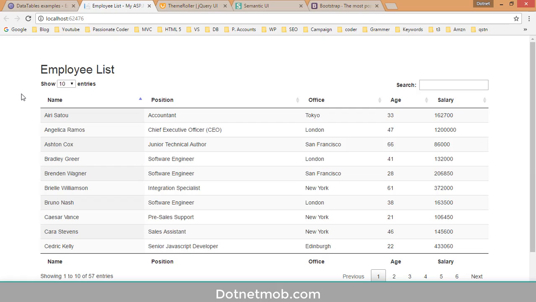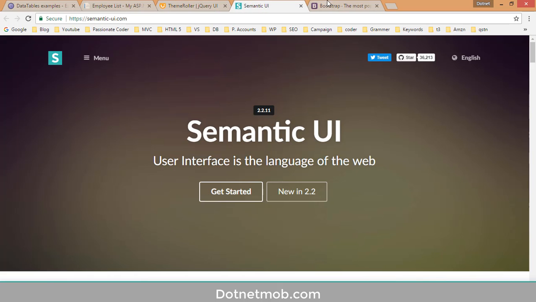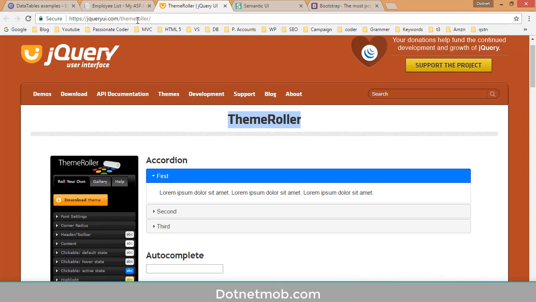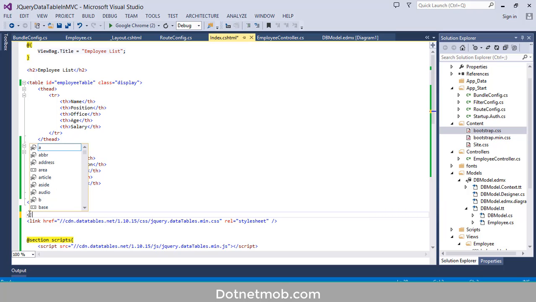If you integrate popular user interface or style sheets like jQuery UI ThemeRoller, Semantic UI and Bootstrap, you can have 3 more good looking themes for your jQuery DataTable. In order to do this, you don't have to change your JavaScript code. You may need to change style sheets or JavaScript references for the jQuery DataTable. First of all, we will try jQuery UI ThemeRoller. Back to Visual Studio. So this style sheet reference is from the normal jQuery DataTable. Let me comment it here. Normal.